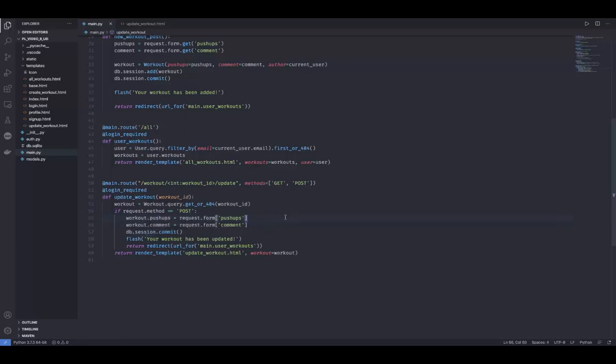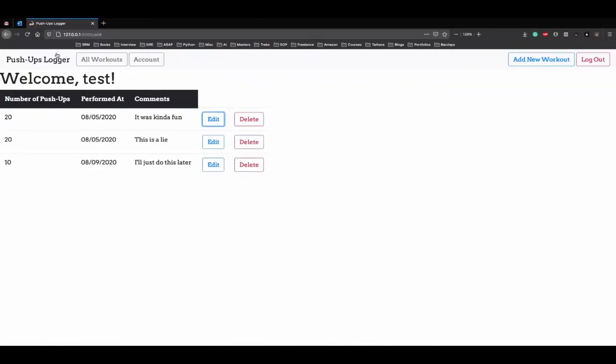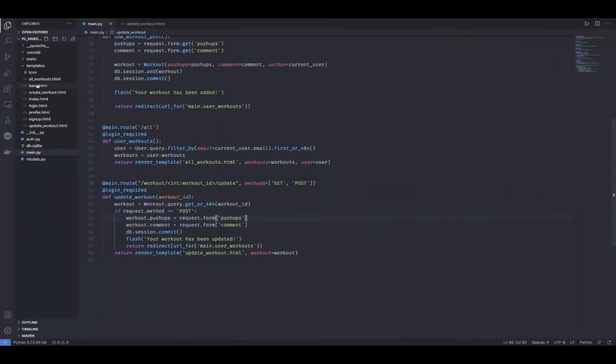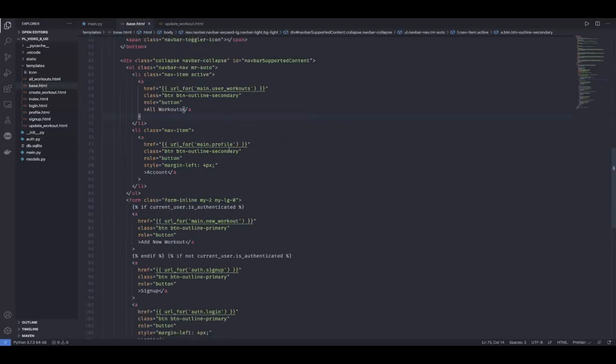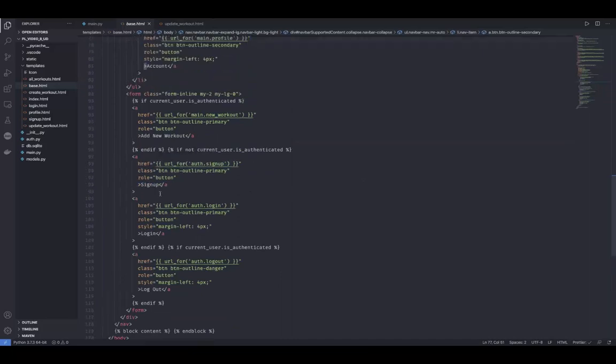So let's see this in working. Hopefully we haven't done anything different which should throw an error. Oh yeah, we have to update the base. My bad, give me a second. Let's find our base for update workout. So, add new workout.